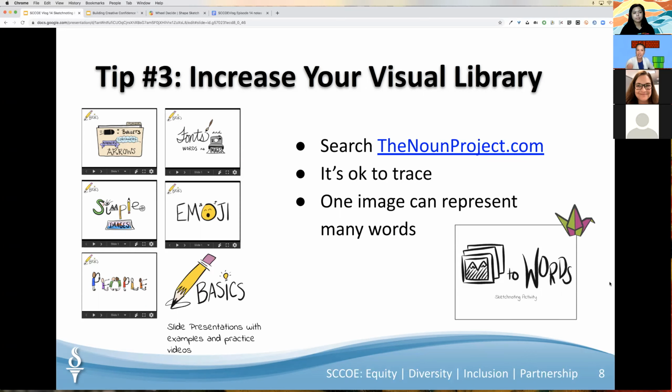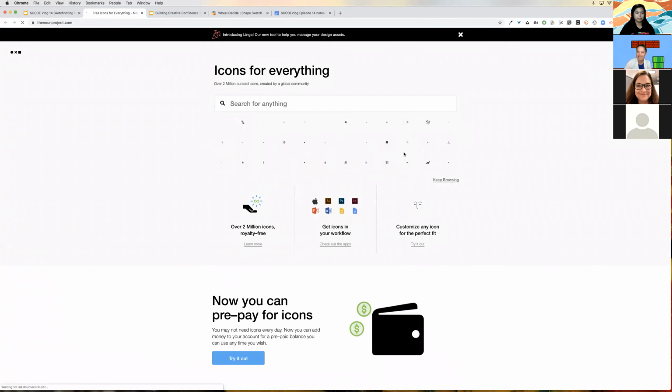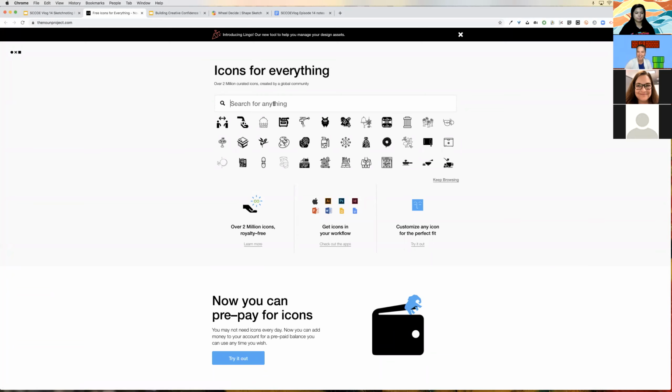One of the resources that I have here is the Noun Project. Whenever I'm trying to do a sketch note and I'm really stuck, I don't know what word or what image will go with that word, I either do a Google image search, but I really like to search the Noun Project. Can somebody give me a word that I can possibly search for on the Noun Project? It doesn't have to be an easy one. We can try and see.